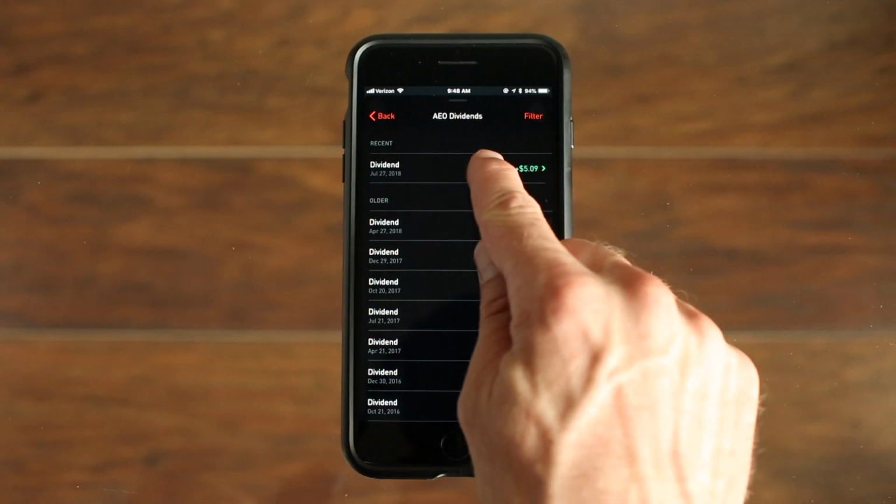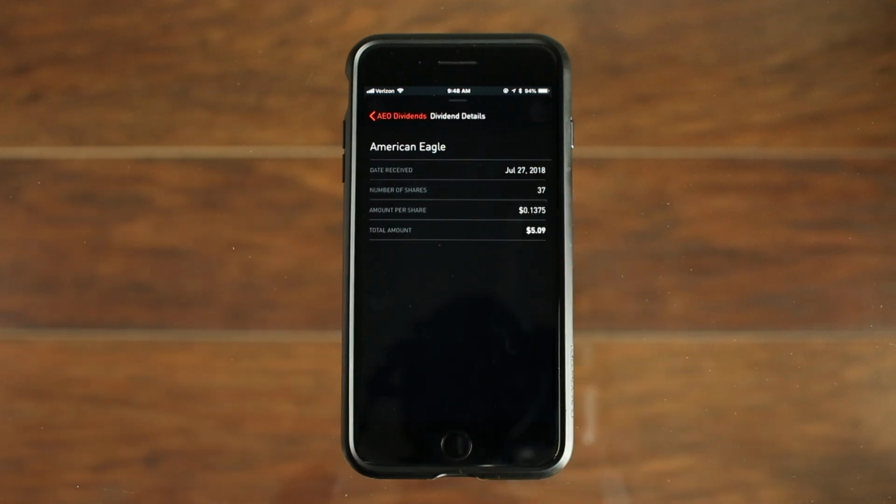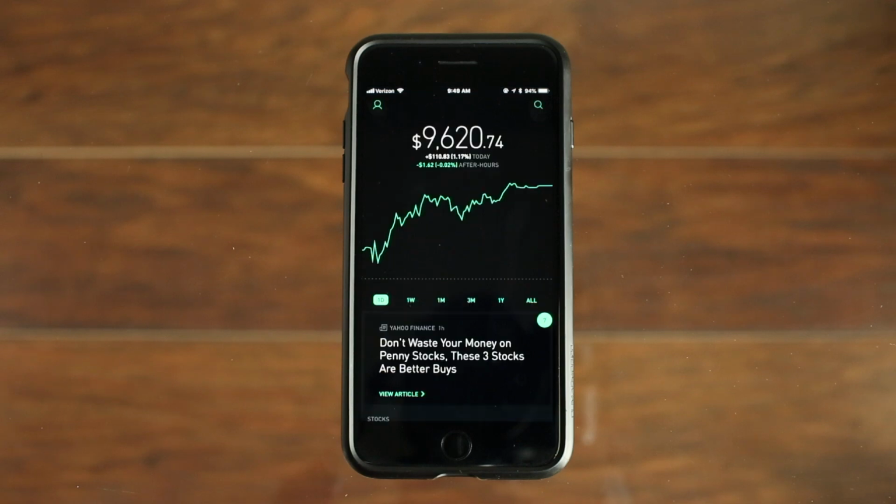If we click on this last one, it shows how much money I made per share and then calculates the total amount for you. Once you receive the dividend in the app, it will go to your buying power, and then like before, you can transfer it back to your bank account if you want. Keep in mind, any money in buying power you can use to buy more stocks as well.